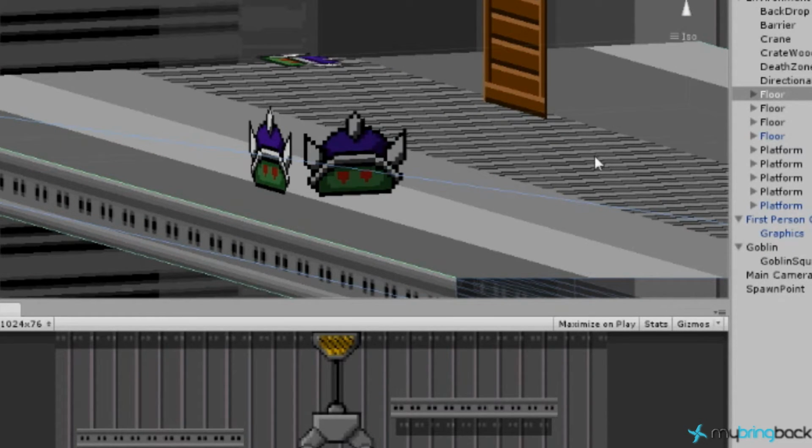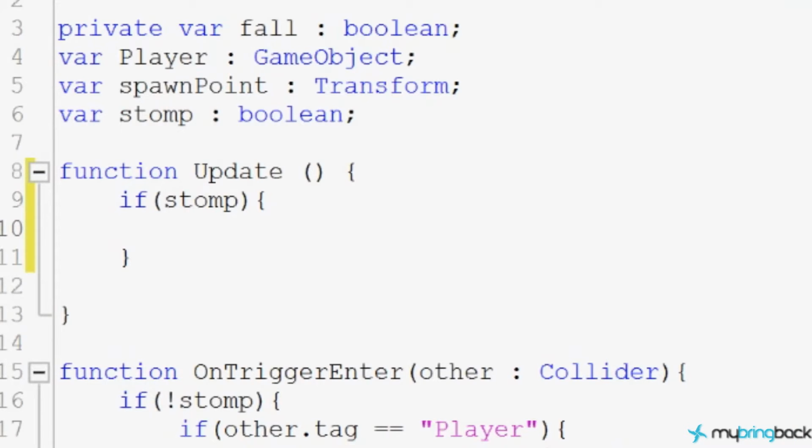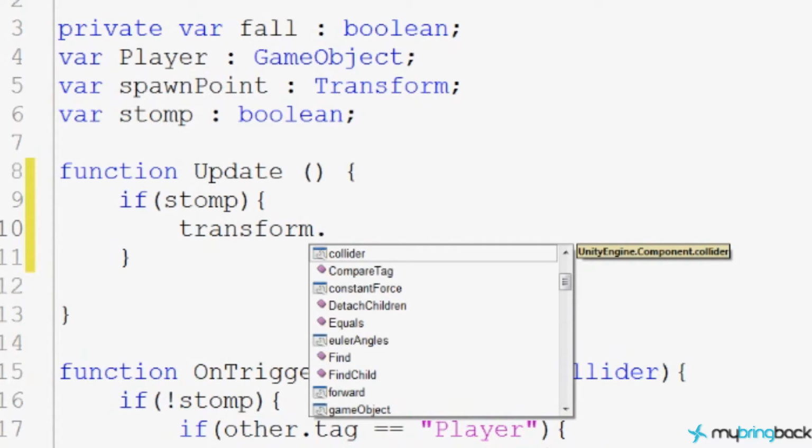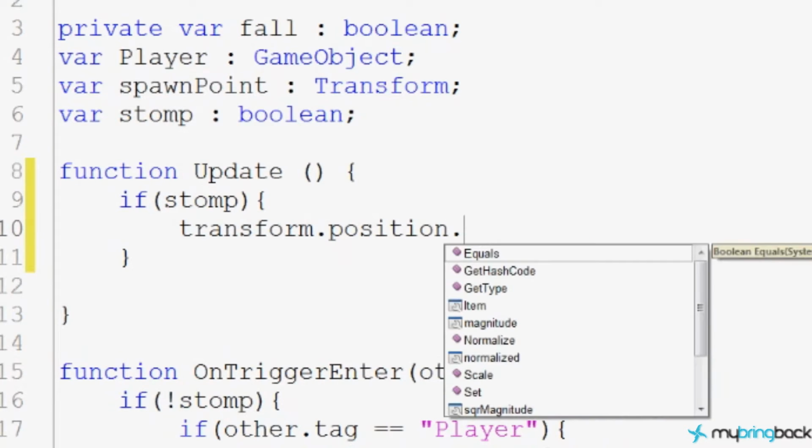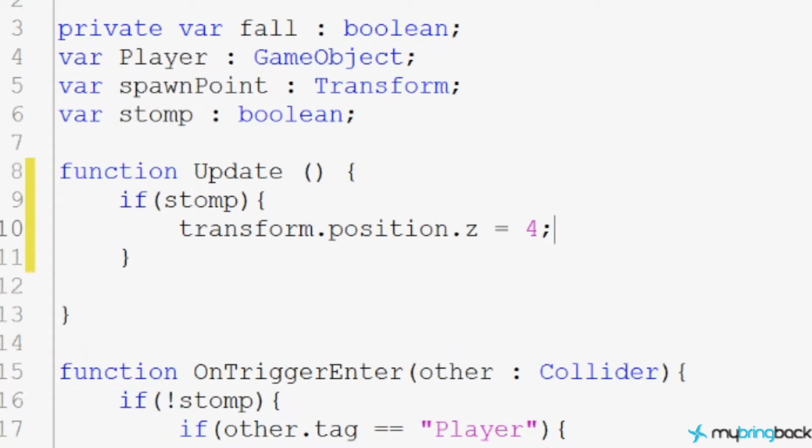We want to move him back so he's out of the player's way. Okay? So to do that, what we're going to do is go ahead and say transform.position.z is equal to 4. Okay, so that'll move it back behind the enemy.